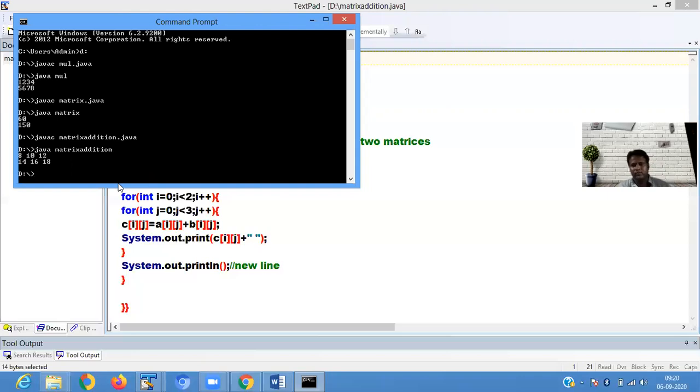Okay. This is a matrix addition. Row wise and column wise it is added. This is the one example.